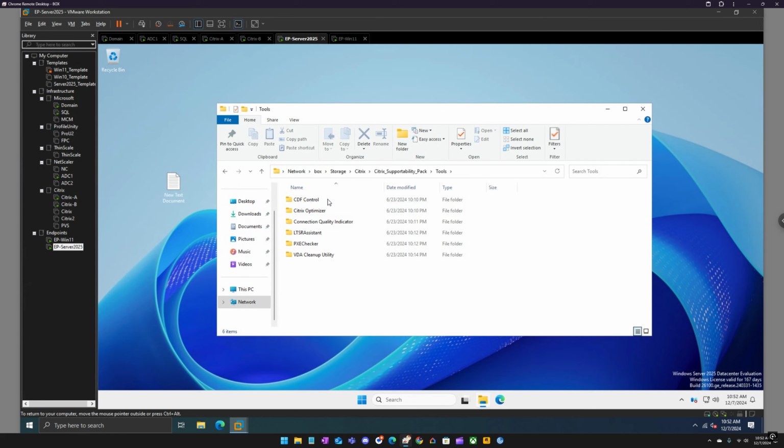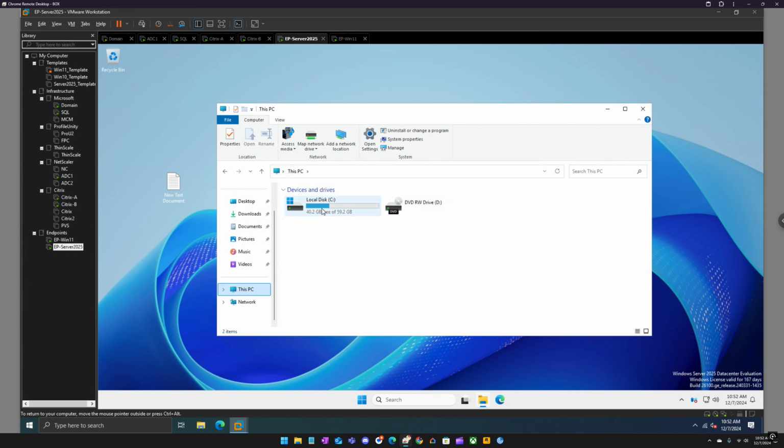Citrix tools, CDF control, BDA utility. Man, the supportability pack is getting wimpy. Okay, well, that's not in here. I downloaded this, and I guess they removed a ton of stuff from the supportability pack. That's good to know too.